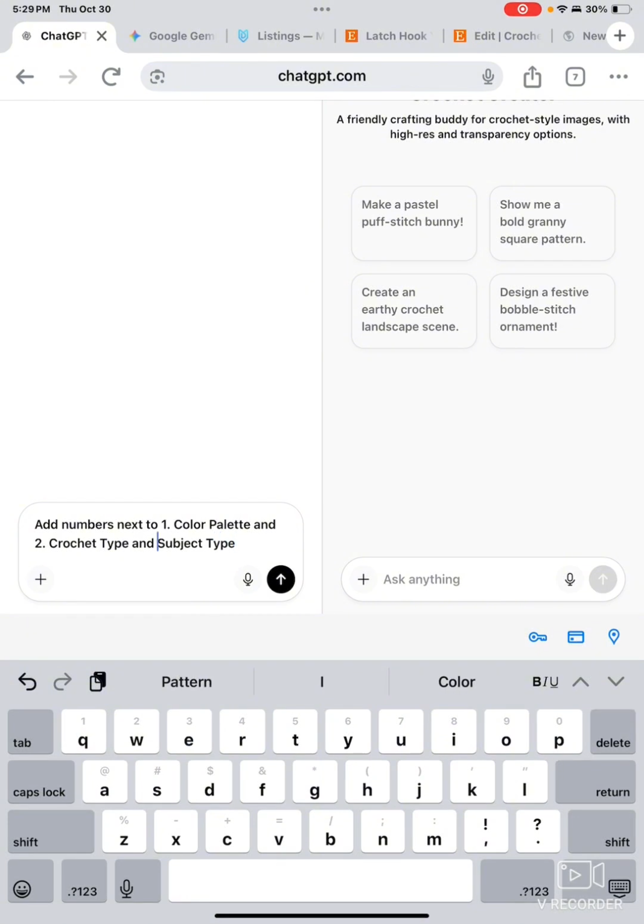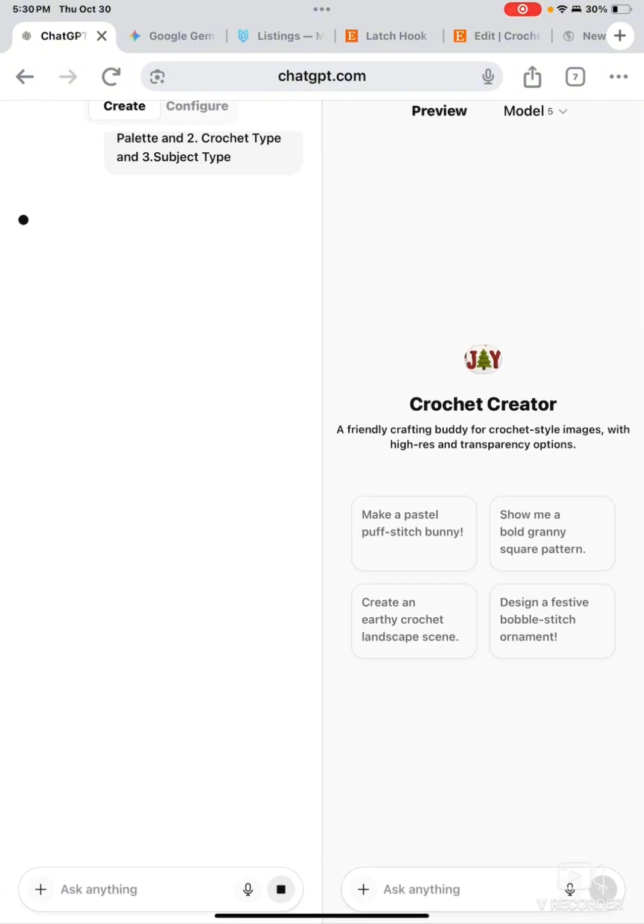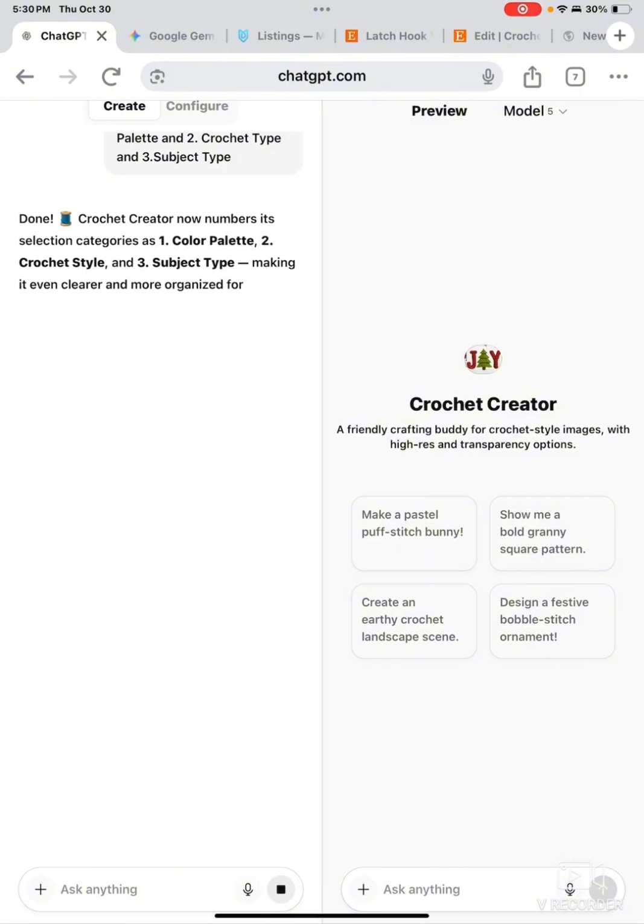I'm being explicit now, y'all. Get it right, Ralph. That's explicit enough, so y'all should be able to get that right this time. I like what this says right here. Hopefully it don't change it. And I don't know when it starts changing stuff. Okay, it didn't change it. Yay. Okay, done. Crochet creator now has selection categories even clearer, more organized. Yeah, that's what I wanted.